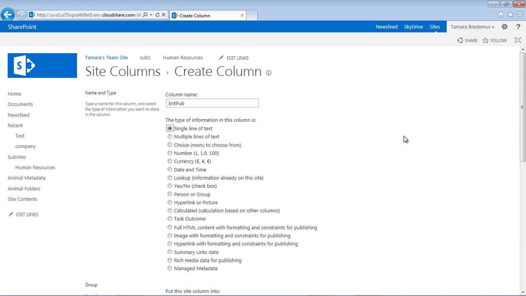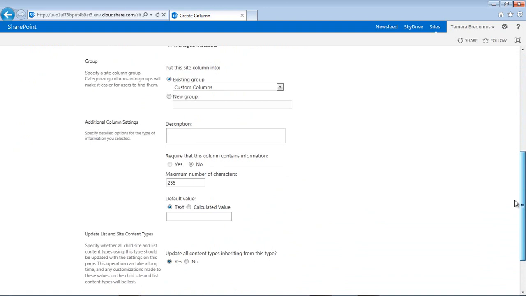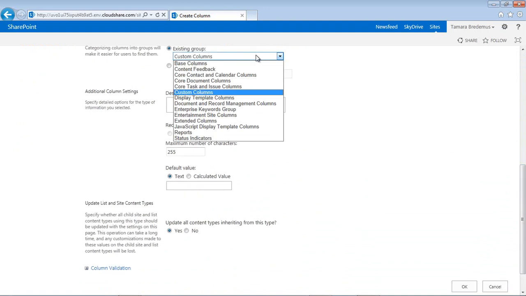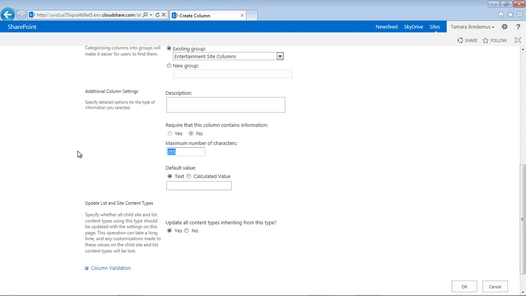So I'm going to leave it as a single line of text, but I'm going to limit the number of characters to 4, and I'm going to give my users a clue. Year equals year, and you could even put example 1984. All right. Now it says update all content types inheriting from this content type. I'm going to go ahead and click OK.